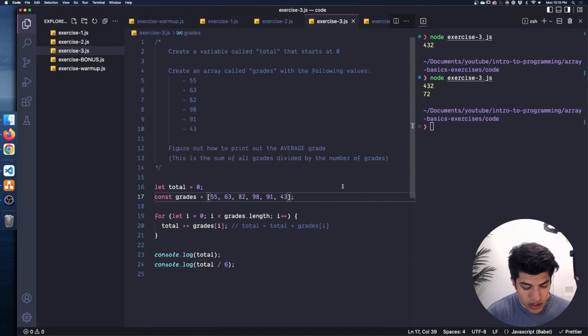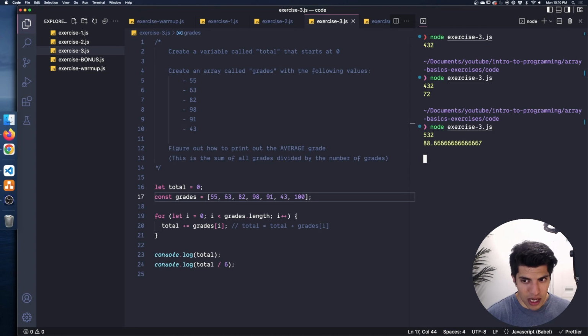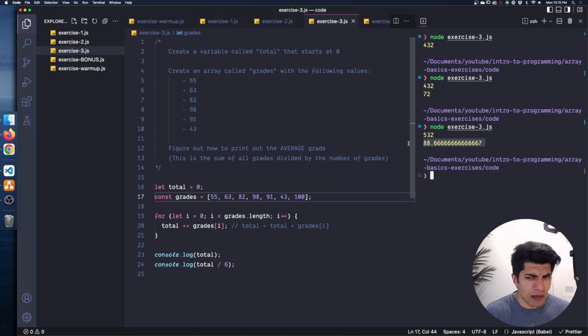Imagine that I added a new grade here. Let's say I got 100% on something, right? Let's try to run this code and see what happens. Okay, so I get this, which is the correct answer. So 432 plus 100 is 532. But my average went from 72 to 88.66666. Is that right? Trying to think if that's right or not.